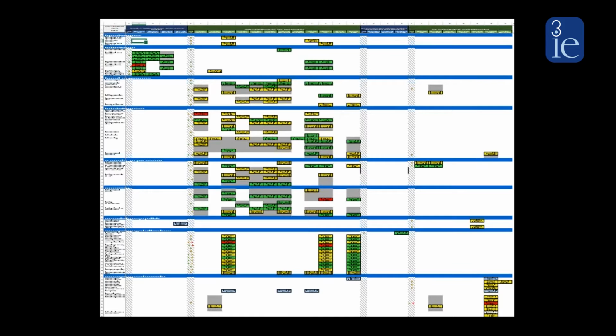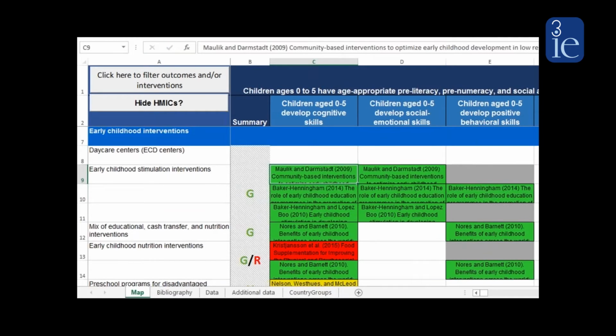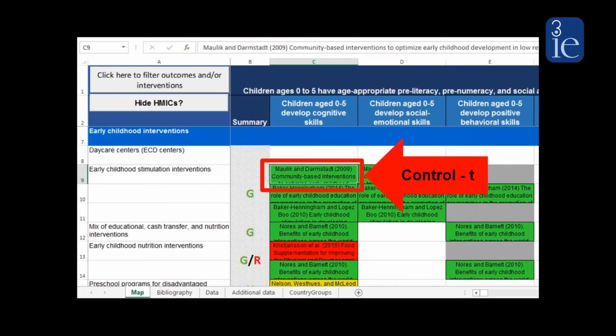For the most part, they're very similar to other maps that 3ie, as well as other organizations, have built and used. Interventions are rows, outcomes are columns, evidence of impact appears at the intersections. You can zoom in on any given part to learn more, or you can use the filter button in the upper left-hand corner to create a custom view of interventions and/or outcomes that you're interested in. So far, so good. It's basically the same as other maps. But this is where we really start diverging.